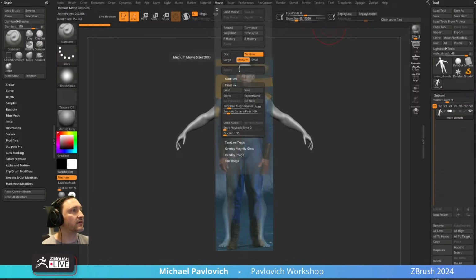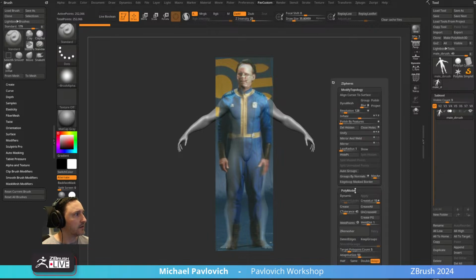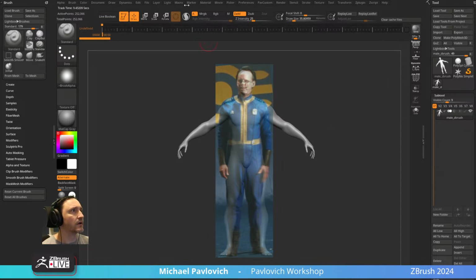So again, Movie, Timeline, Show. Weird. Movie, Timeline, Show. So again, we'll go in here and reset this, and then we'll hit this. Now, if ZBrush crashes, I'm going to lose my spotlight position and my timeline.